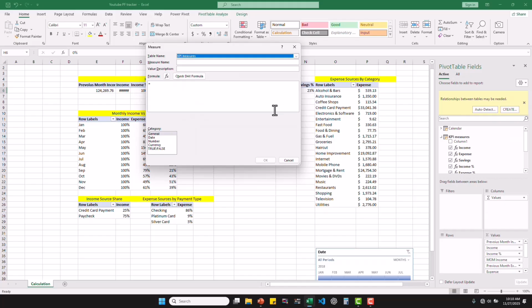Add measure, MOM, month over month expense, divide current month, which is expense, comma, by previous month's expense. So it will be expressed in decimal. So let's express it in percentage.